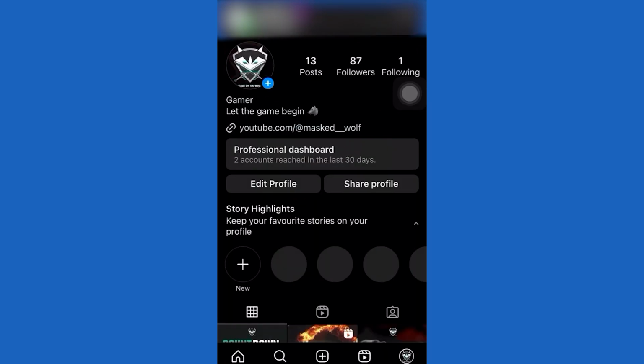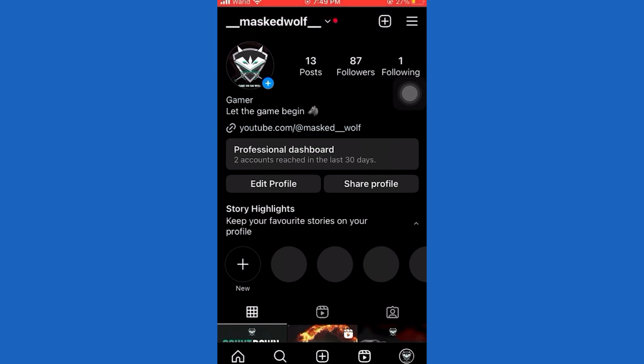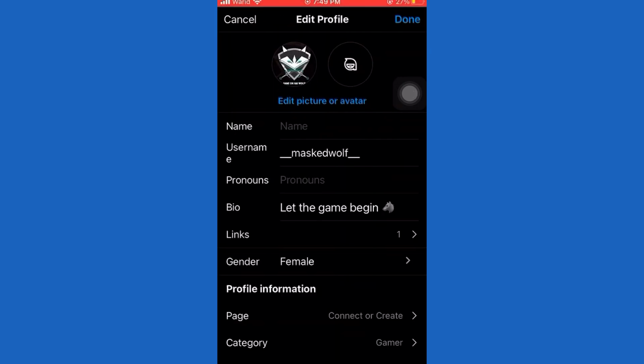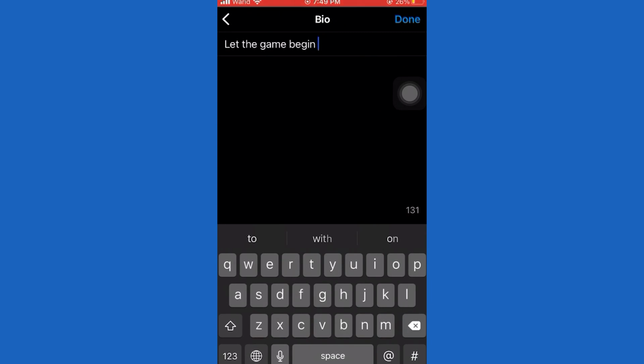So the thing is that the See Translation option is an automatic feature on Instagram, and you can't manually add it to your Instagram bio because there is no such option available in the settings. The See Translation option is automatically going to be visible on your Instagram bio only if you have your bio written in some other language.